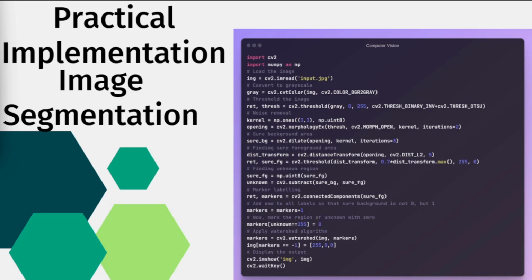For noise removal, we need to have a 3 by 3 kernel, and with the use of opening, we have morphologyEx. Using that kernel and having the argument iterations 2 and cv2.MORPH_OPEN, we have removed the noise in the image.